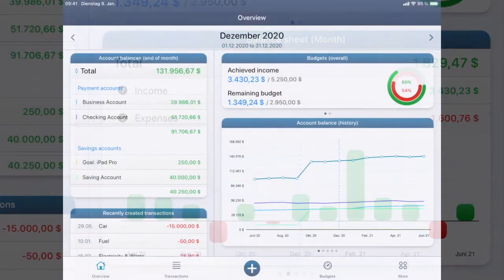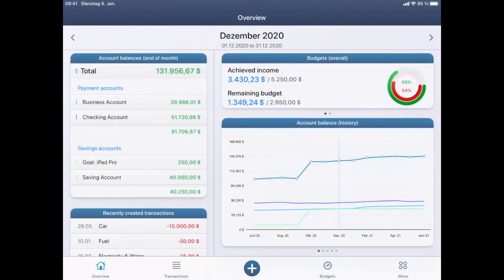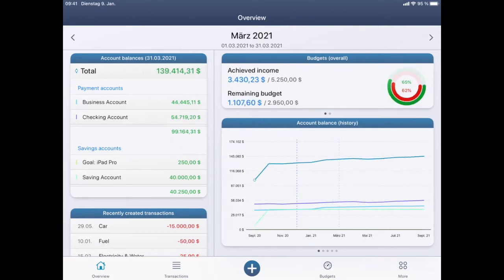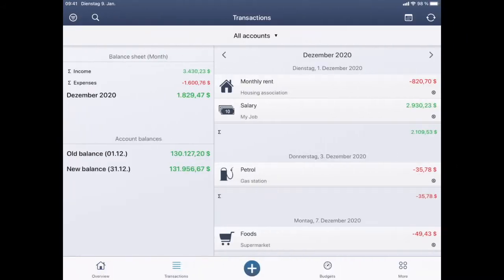The account balances below are linked directly to the diagrams and, like these, depend on the selected period. For example, you can use the arrow symbols at the top to see your account balances in the past or in the future. All evaluations shown here then adapt to the selected period. So let's continue with the transaction view.